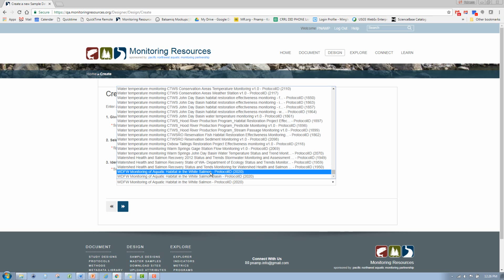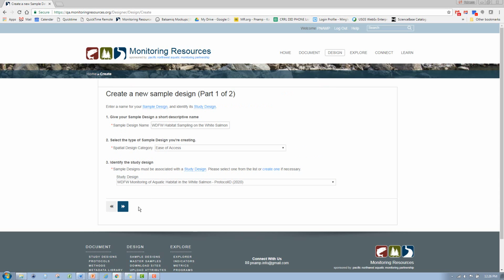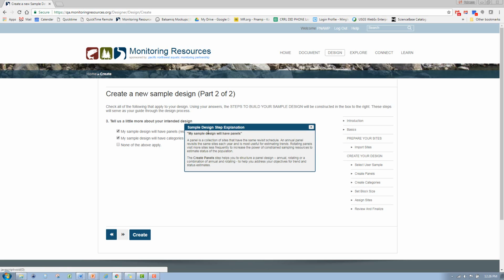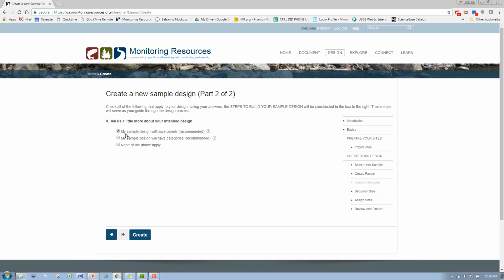So it was WDFW monitoring of aquatic habitat in the White Salmon. We'll select that, and then we'll hit this forward button, and we'll be asked a couple questions about our sample design. If you're not quite sure about your sample design or what these questions are asking you, I'd recommend clicking these question mark buttons and some help will pop up that can guide you through the process. What we're going to do today is build panels into our design.